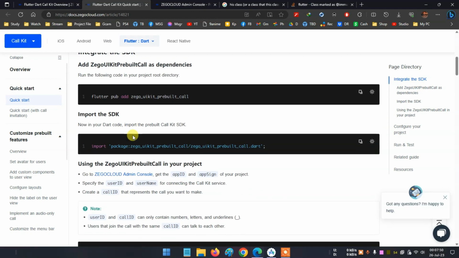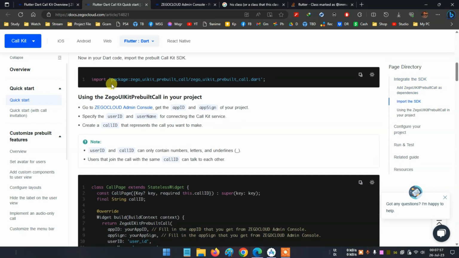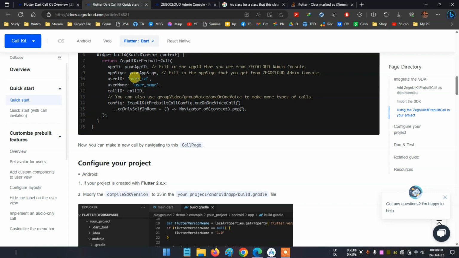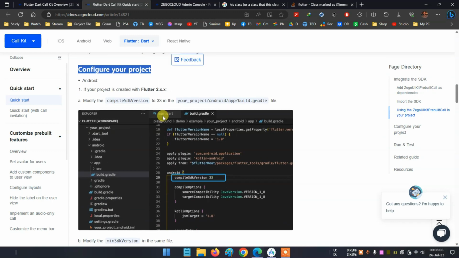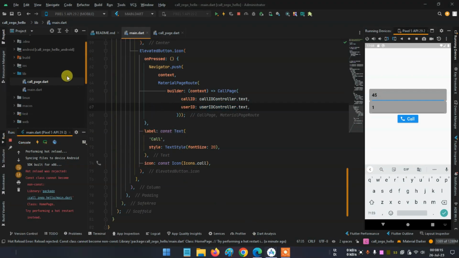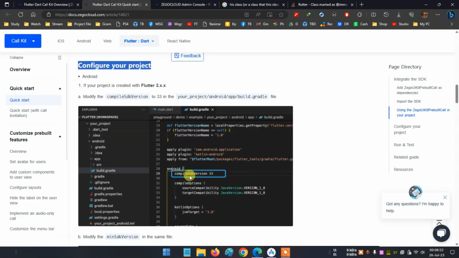So basically it tells us to pub get, we already done that. Imported project, we already done that. Our UI is done. See, user id and username also we done this. So now configure our project. So first of all we need to go to our project Android app build. It said that compile SDK version should be 33.